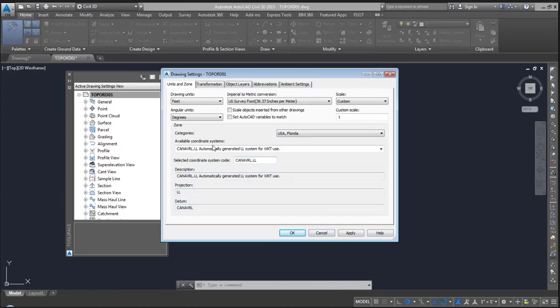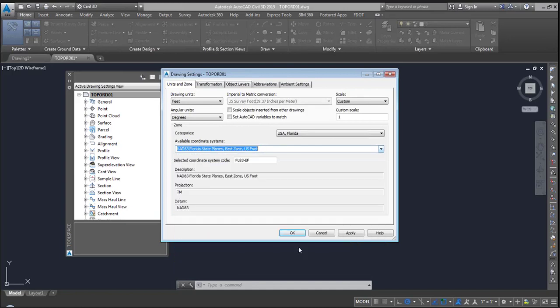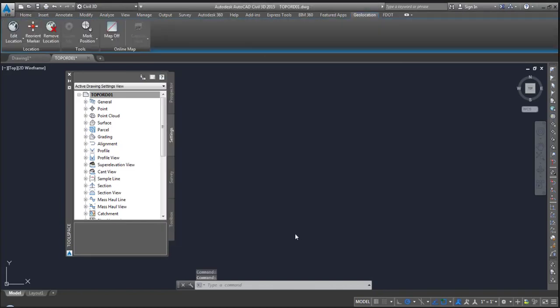And then it shows the available coordinate systems for Florida. So I'm going to click on the down arrow here, and we're going to choose NAD 83 Florida State Plane East Zone US foot. Okay? So I'm going to go ahead and click Apply and click OK.